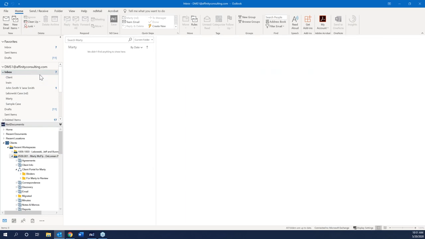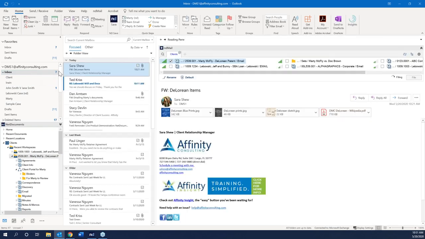Okay. Going back into my inbox, I also have the power to not just file those emails, but I also can just file attachments. I'm going to show you how to do that by using a simple drag and drop feature and utilizing their navigation panel. What's neat about this navigation panel is that it brings you the whole NetDocuments experience into Outlook without having to move anywhere outside of Outlook.